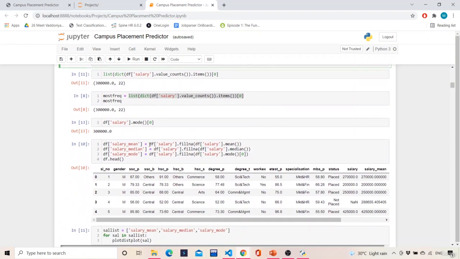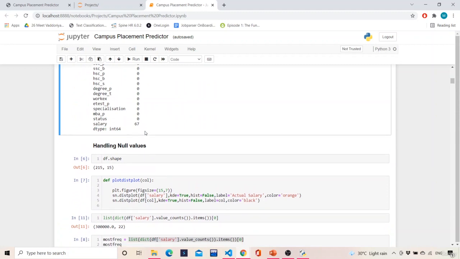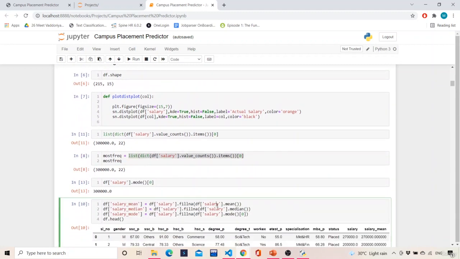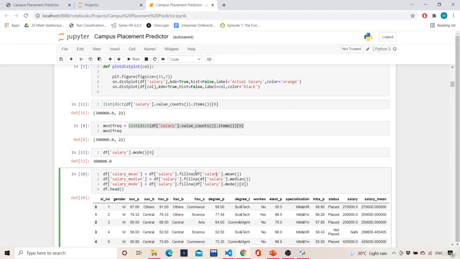So for that, what I am doing is, df of salary mean is equal to df of salary dot fillna, because this salary column has null values, right? So df of salary dot fillna, df of salary dot mean. Basically I am filling the null values with the mean value of the salary column. df of salary median is equal to df of salary dot fillna, filling the null values with the median value of the salary column. And salary mode is equal to df of salary dot fillna, filling the null values of the salary column with the mode of the salary column.